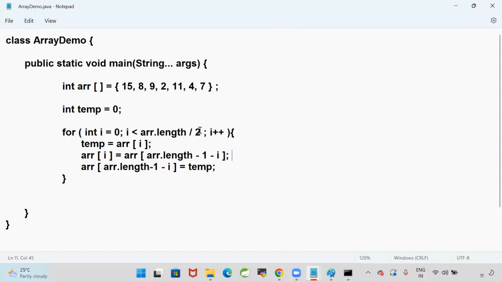If you don't give array dot length by 2, you are gone. What will happen? It keeps on swapping. It is like rotating. It is like rotating. Right.